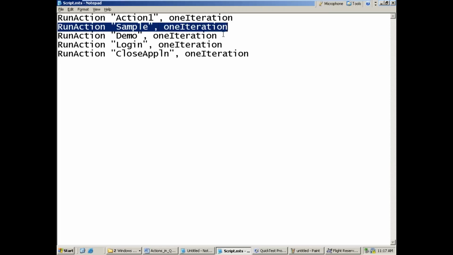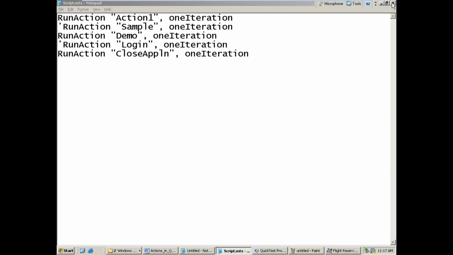Second action not required. Don't delete it. In VB script how do you comment? Prefix with a single quotation. It is a comment or not? Same way, run action, login also not required. Fourth one, prefix with a single quotation. Save it.